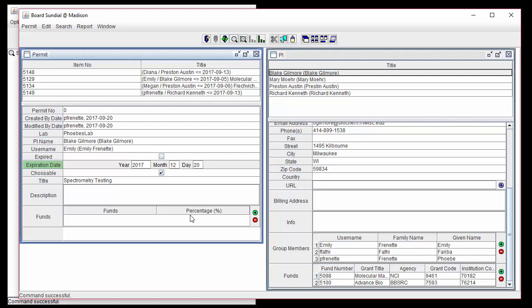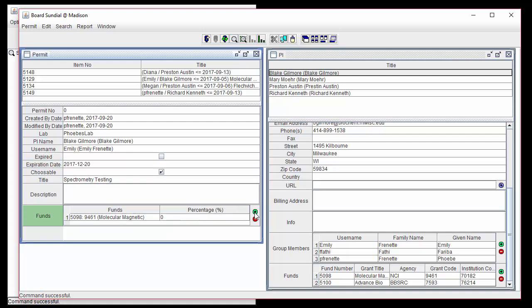Next, choose the funding for the permit. To designate one or more funds, first click the green button to the right of the funds field to add a row. Select the funding from the drop-down list. I'll designate this fund at 60%. The funding choices in the drop-down menu are from the linked PI record. I'll switch into the original PI record here and you can see the funding choices are the same.